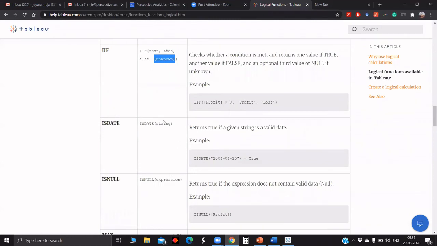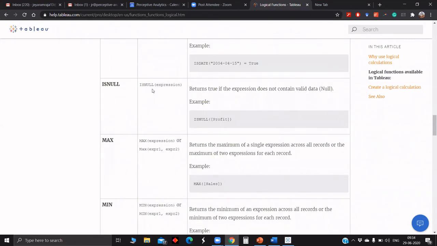So is date, when the string is in date format, to ensure whether it is the proper date or not, then we can go with the isDate function. And also is null is the function which is used to see whether the given is valid data or not, like is null profit. So if there is some value, either greater or less than 0, then it will return false, and if it doesn't contain data, if it is null, then true. If it has proper data, then it will return false.